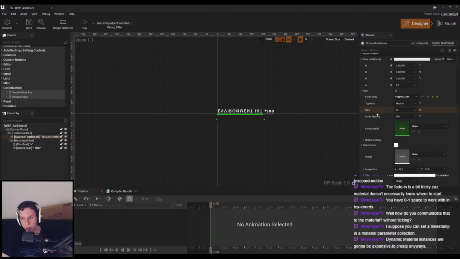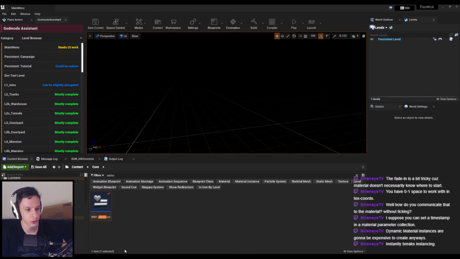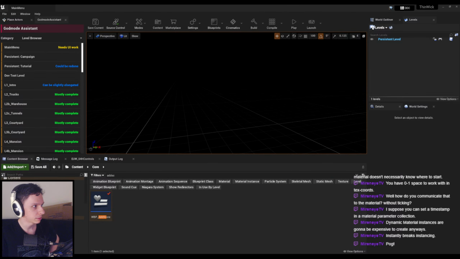I don't think there's any real winning here. So honestly, whatever. Widget animation, let's go. Let's just keep the widget animation. We'll just keep it. Whatever.